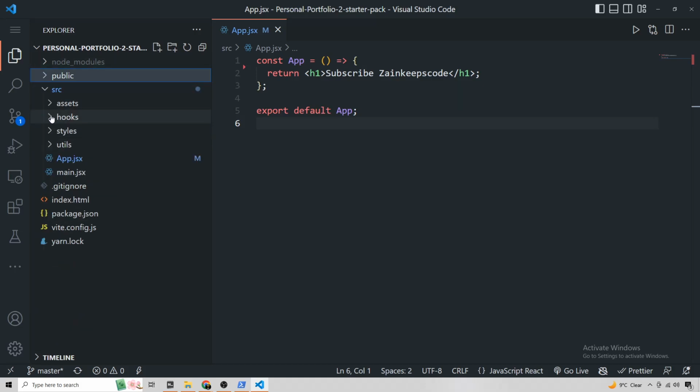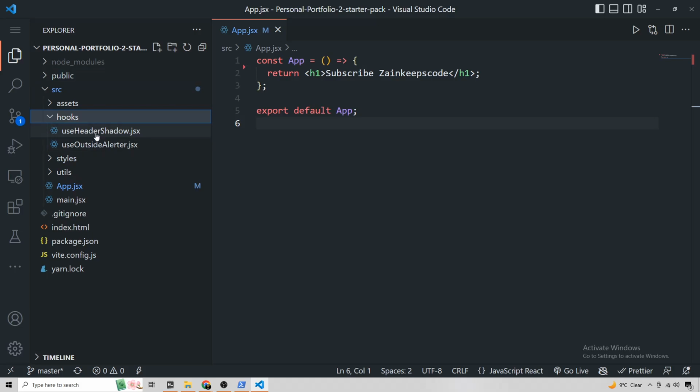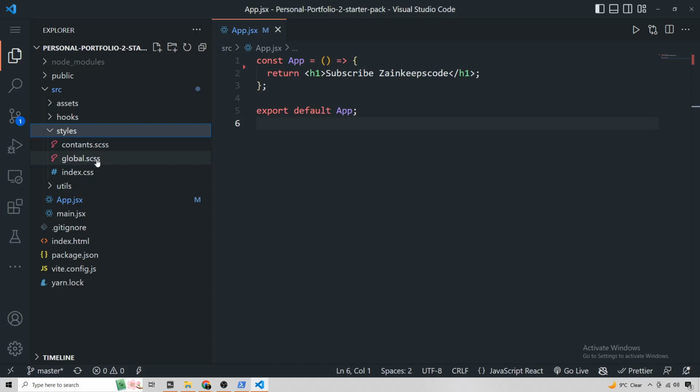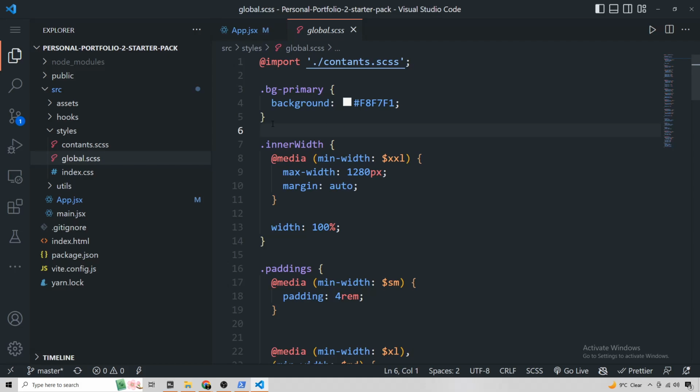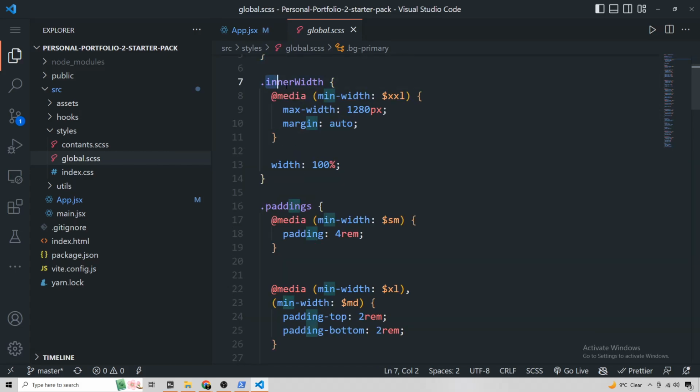Okay, let's move on. So inside the hooks, I have made some hooks. So I will show you what's inside these files when we are actually going to use it. So just skip this for now. Inside the styles, inside the global.scss, here I have made nothing special. It's just simply containing primary background color, and then there is a class inner width, which is containing width of 100%, and on the screen size of double XL it will contain maximum width of 1280 pixels.